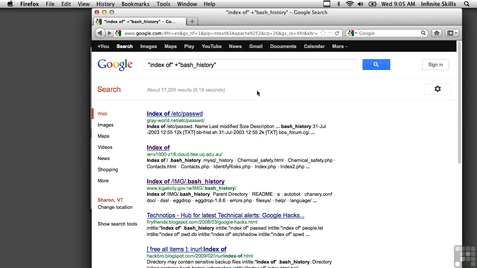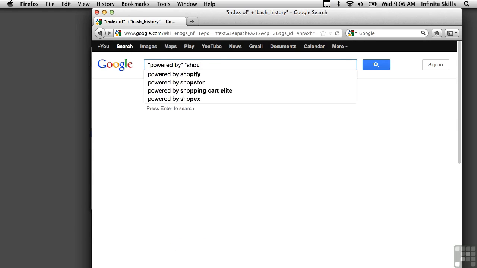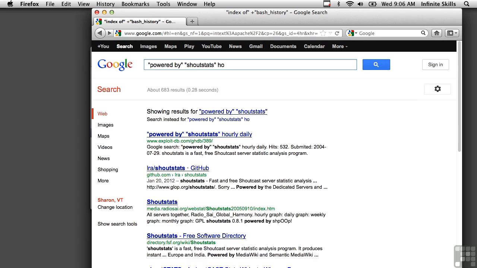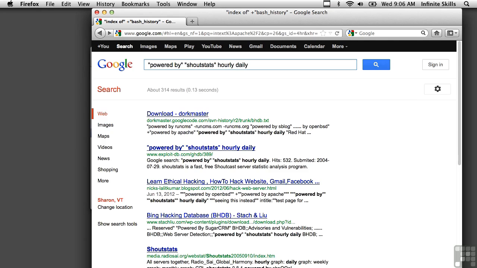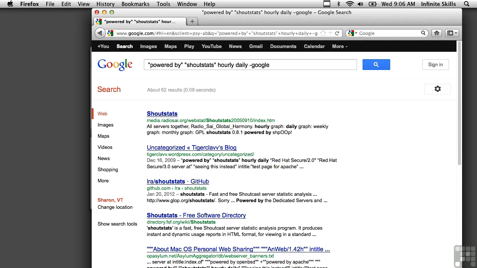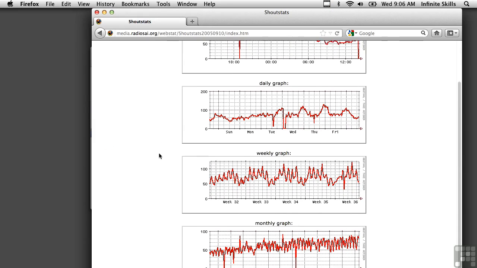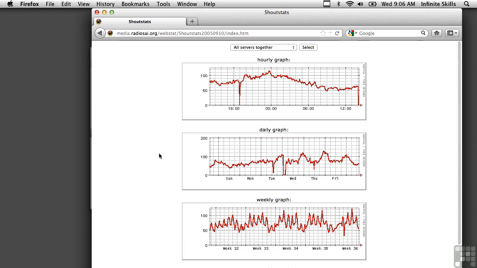We can also look for things like specific servers. So we can look for "powered by shoutstats," and then we're going to look for the words hourly and daily, and that will give us pages where statistics from Shoutcast servers are available. And we may want to drop off Google so that we avoid places where it references Google hacking. So here's a page right here for a Shoutcast server, and we've got a particular server that's available. You can see it's at this address here.